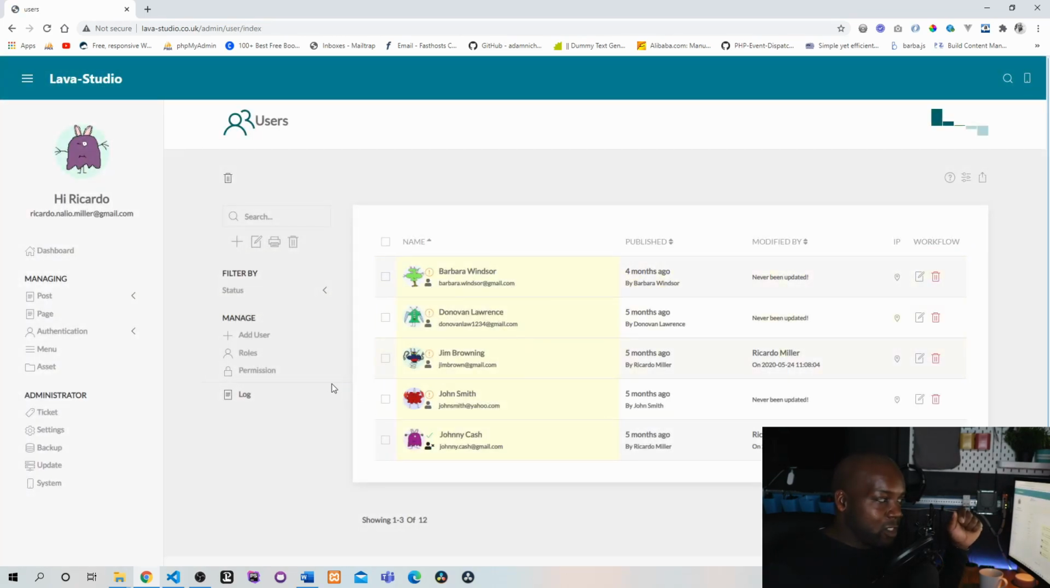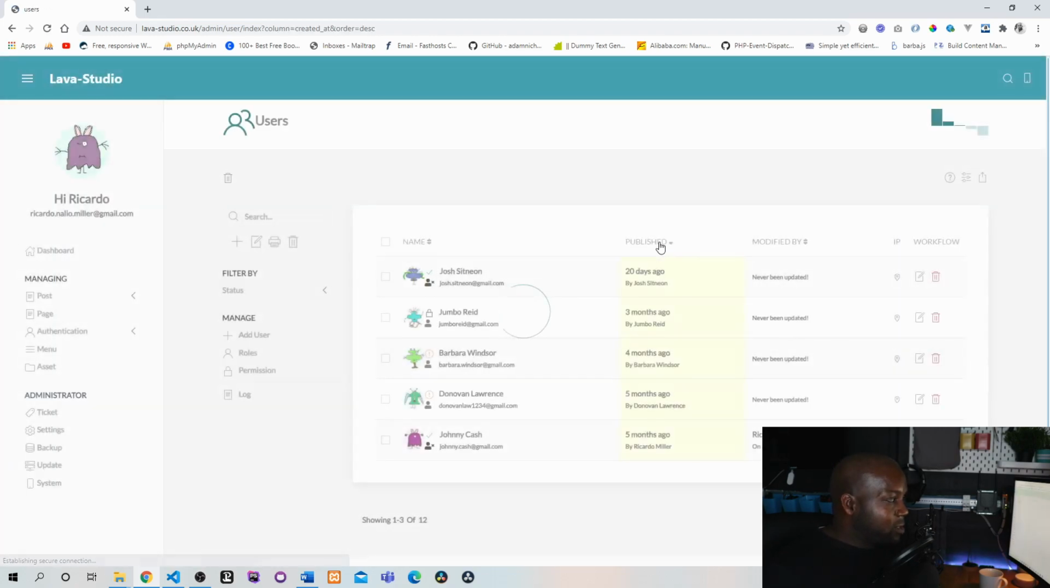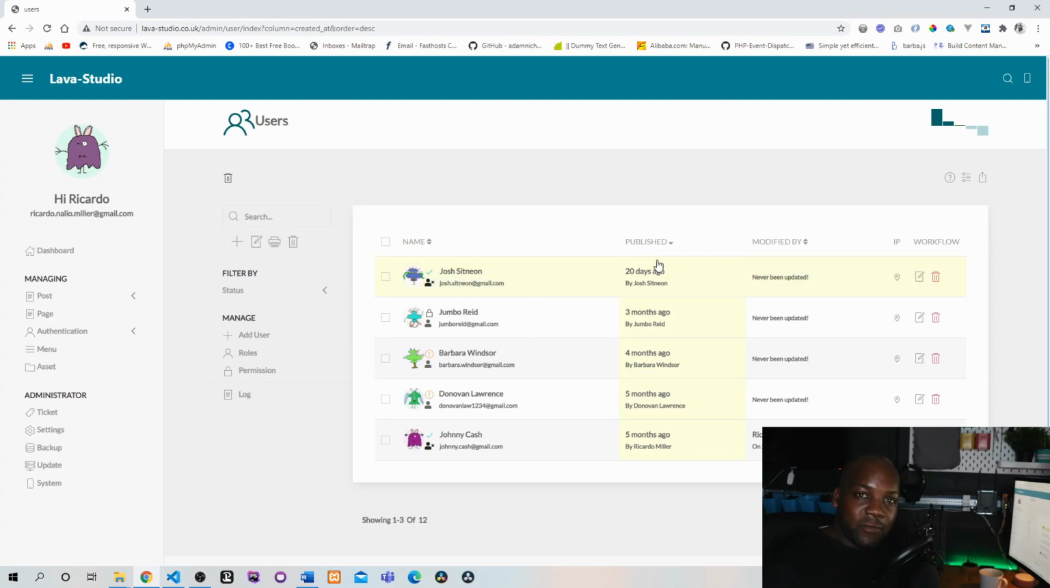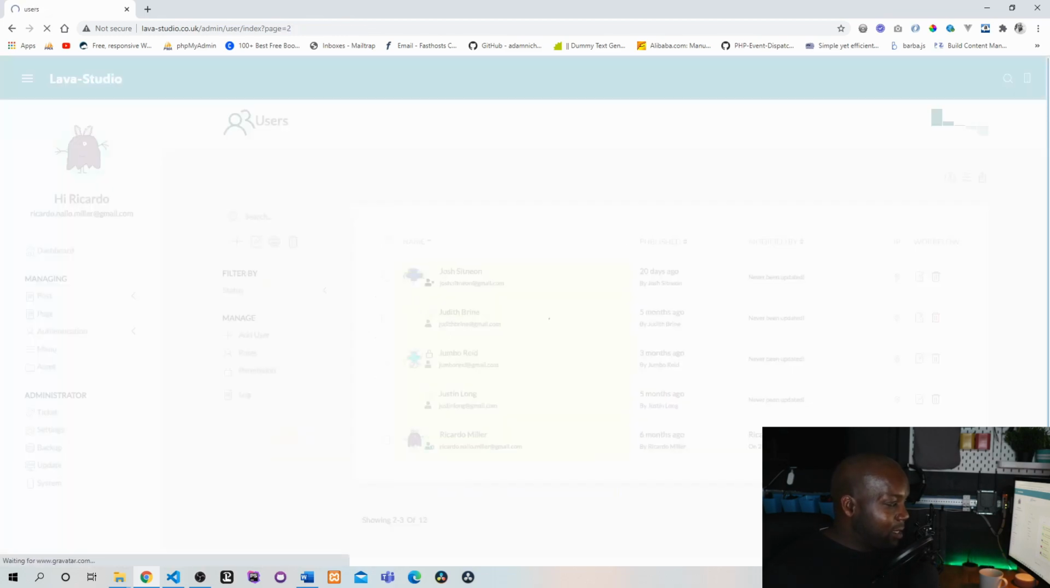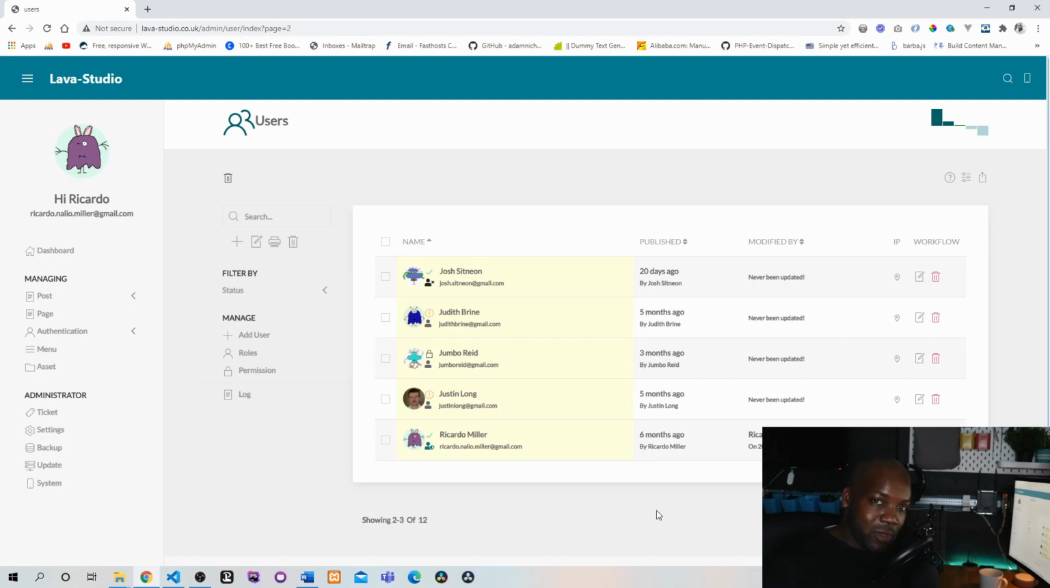As you can see, this is the data table that we built, this is what it looks like. So we got sorting going on, so we can sort by whatever key that we set. We can sort by name, publish, whatever. We can do all of that. We can set whatever we want. We got pagination going on down here, so we got a table. We can scroll through that table.